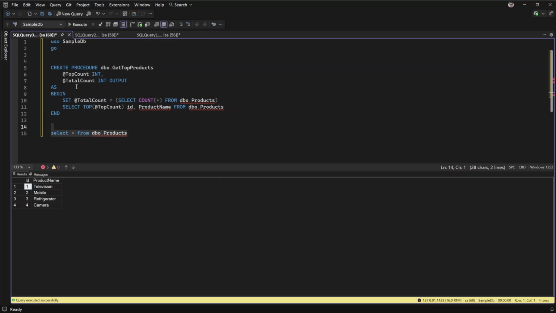And in my output statement, I really want to have a total count of my products. It's a very simple procedure, but you can get the gist of it; we can create a complex one as well that simply returns an output parameter. So if this is the case, how can we do it in the context of Entity Framework code?